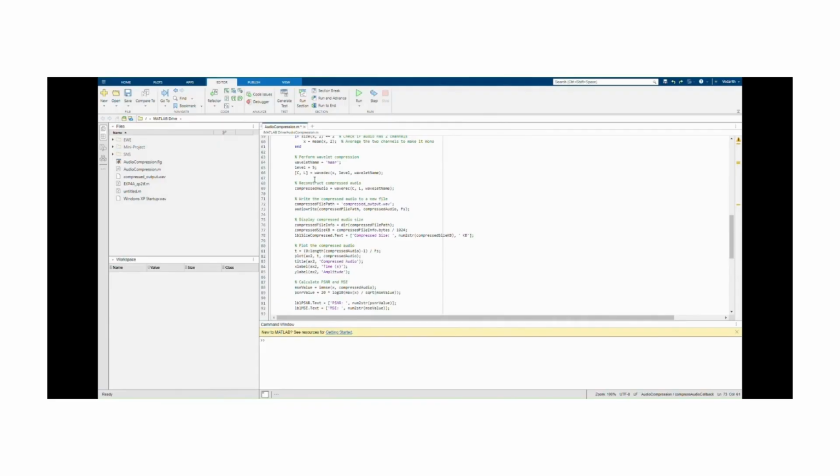Now that we've performed the audio compression, we get to the part of the code where we only need to reconstruct the compressed audio and write the compressed audio into a new file. The reconstruction process is done by using the waverec function, which takes the input arguments as the wavelet coefficients C, the length vector L, and the wavelet name, which is 'haar', and outputs the reconstructed audio data. This audio data matrix is now written into a new file by using the audiowrite function. This audiowrite function takes input arguments as the new file name, which is in this case compressed_output.wav, the audio data which is compressed audio, and the sampling rate of the original file, which is the same as the new compressed file.